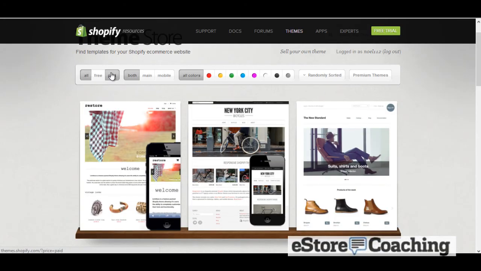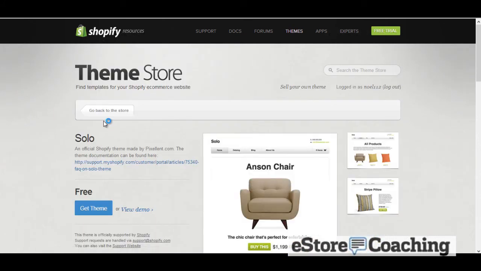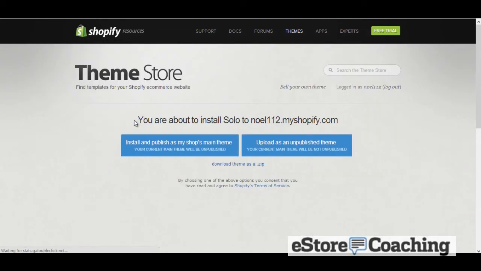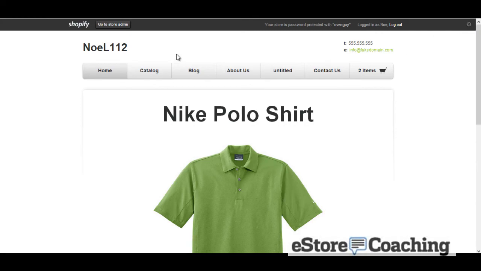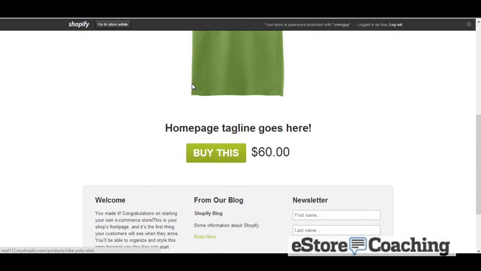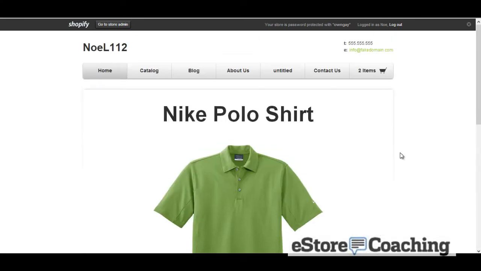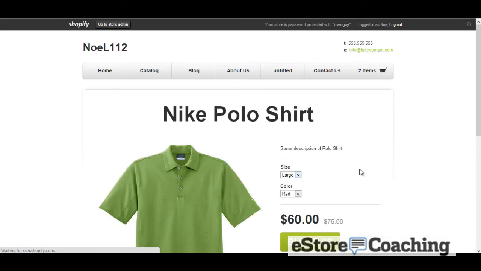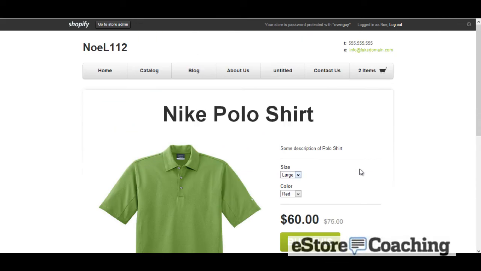Let's find more themes, see if we can change it up. Let's choose this theme. So here's the new theme installed. The solo item. Here's a look at that product page. It's a different layout.